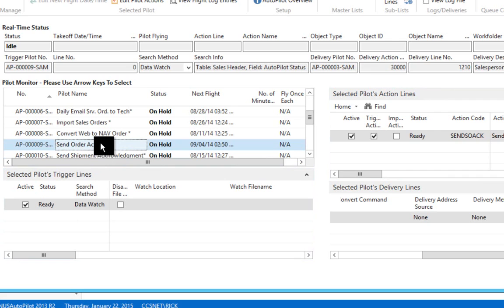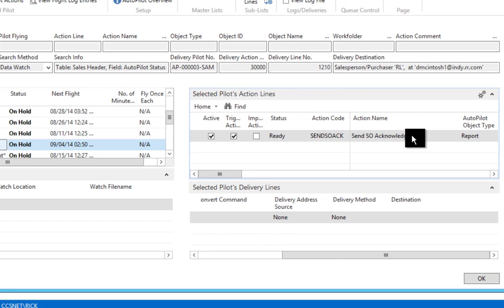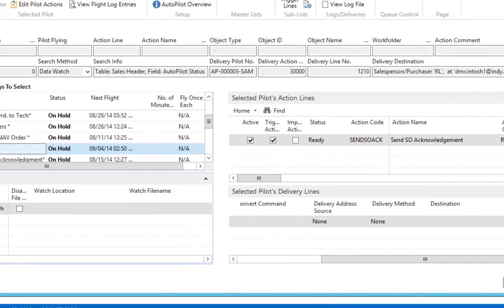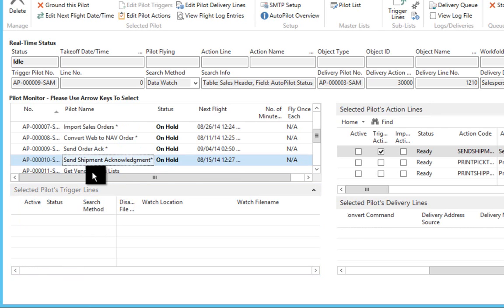How about this one? Send order acknowledgement. If you ever wanted to send those order acknowledgements, a sales order acknowledgement, automatically to the customer, you can have it just so you enter the orders, and once you've entered the orders, it watches. Basically, this is done through a trigger of a data watch. It's looking for a specific field, and then it will trigger sending out a kind of a PO attachment as an order acknowledgement to that specific customer on that sales order. Kind of nice little process.